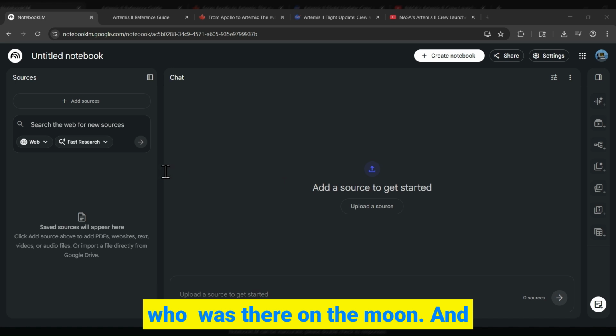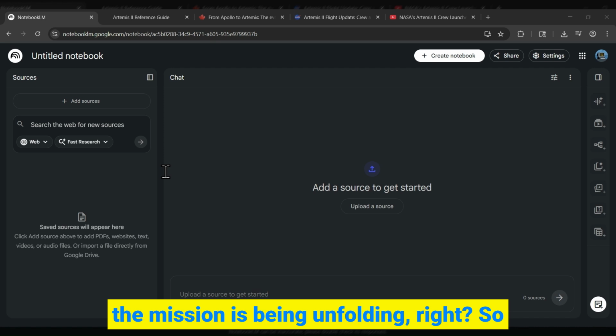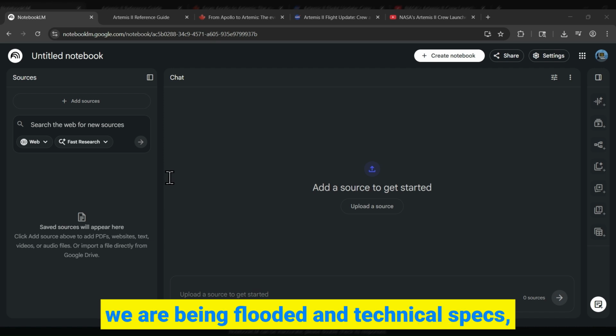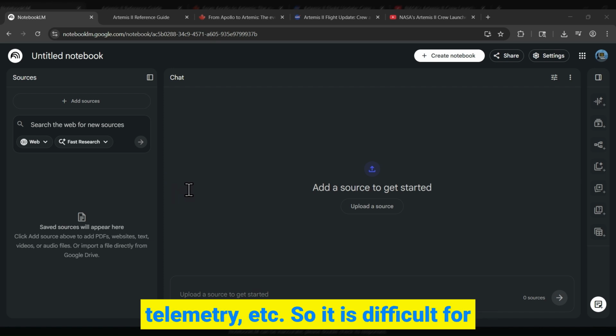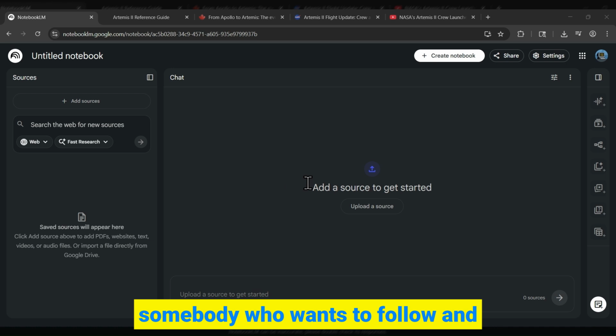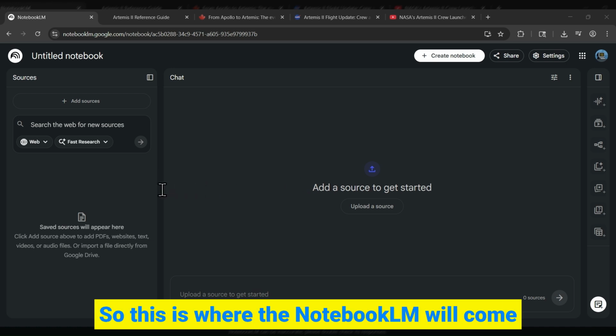This is a very historic time, and the mission is unfolding. We are being flooded with technical specs, historical archives, live telemetry, etc. So it is difficult for somebody who wants to follow and understand what the lunar mission is. This is where NotebookLM will come in.